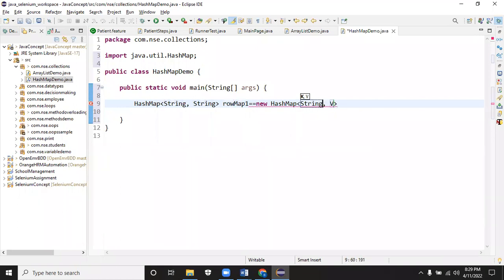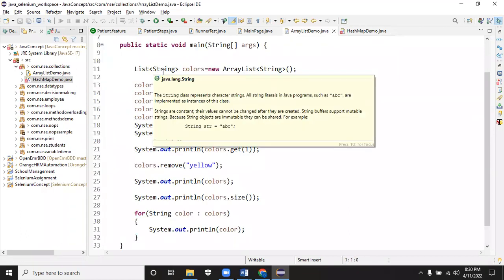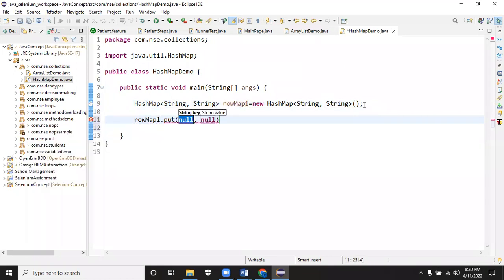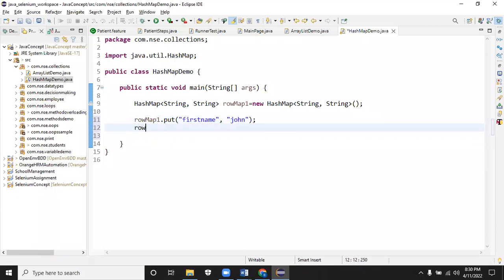Creating the object, string comma string. In the previous section we have created an array list. Array list is an extension of a list concept. List of string, list of integer you can create, whereas here it's going to contain key value pairs. Let me try to load it one by one. So the variable name I'm giving is row map dot, there will be a method called put. I can add key value pair. Here I'll give the key as first name, and value I'll keep as John. One record, row map1.